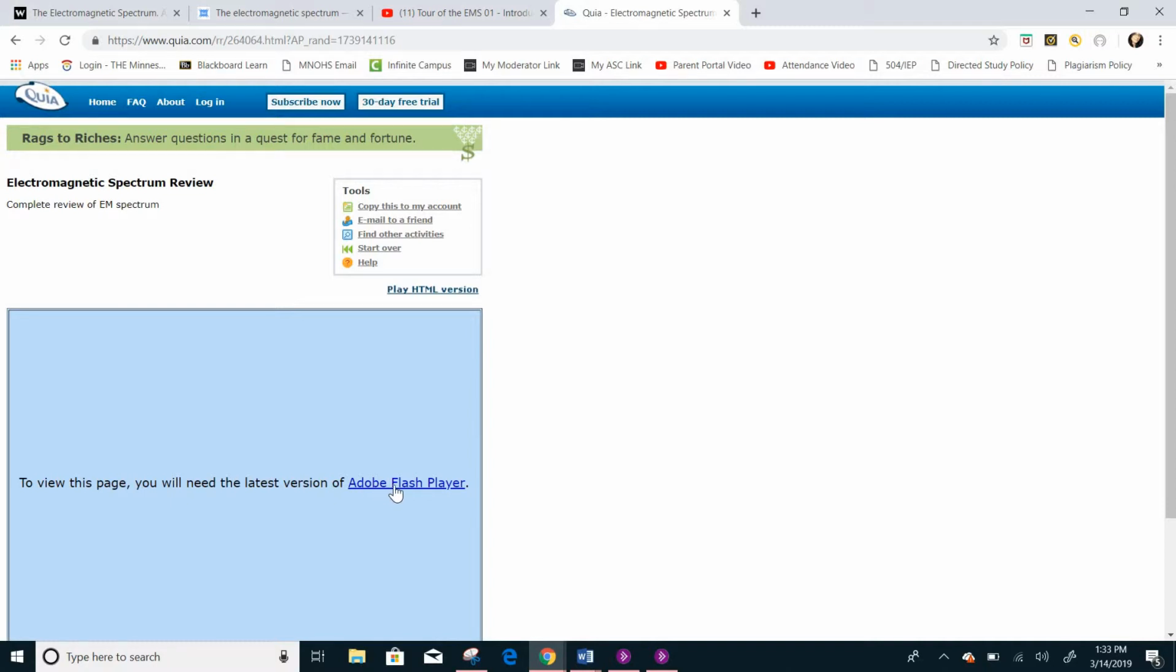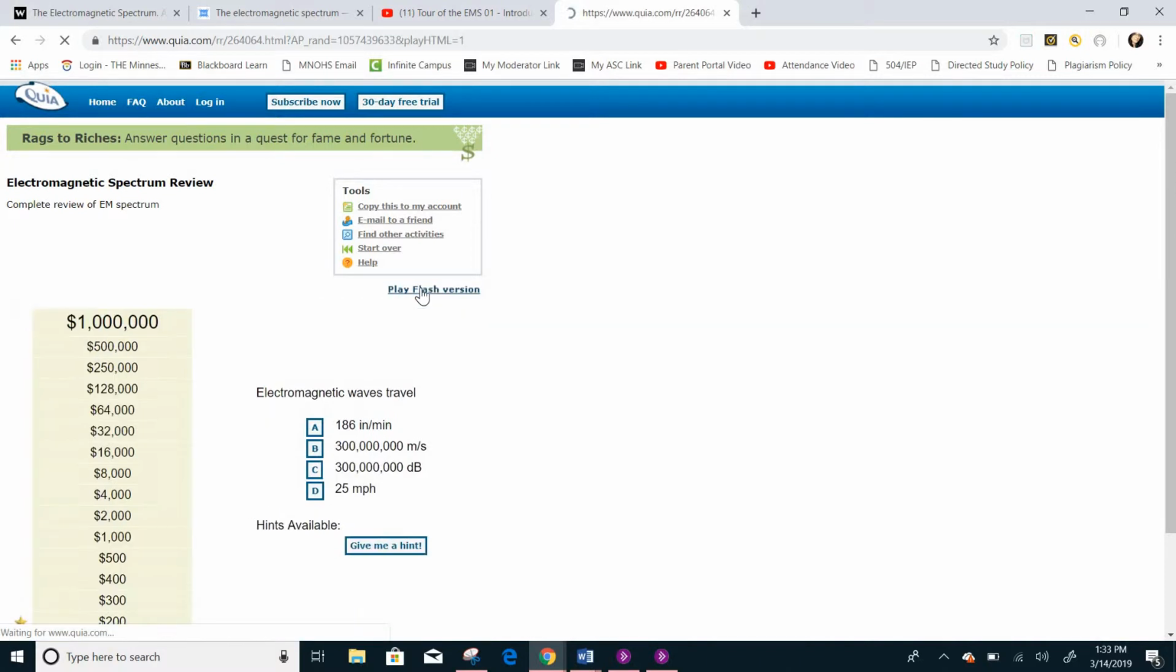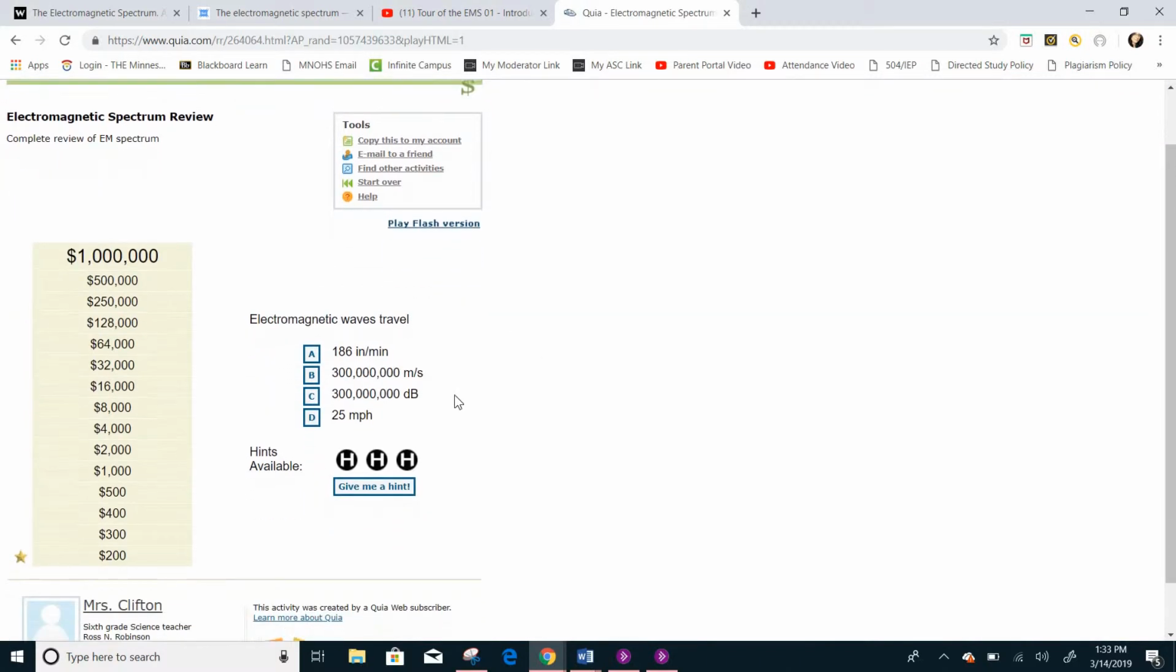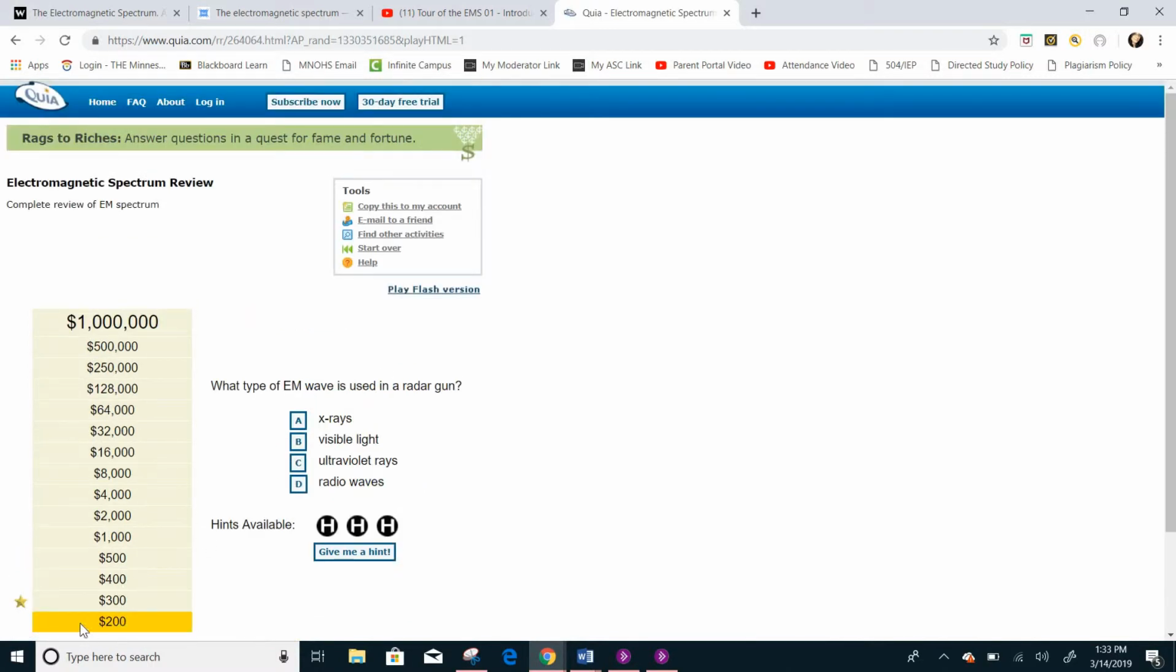Now, if you don't have Flash Player, so I loaded the first one. If you don't have Flash Player, you can always play this HTML version here. And then that way it loads like this. And I know we talked about Firefox being an issue in the plugins, and that's why I figured HTML would probably be best for you. So when you do this, you'll see kind of where you're at, and then it'll ask you questions. So electromagnetic waves travel at the speed of light, which is this 300,000 one. So if I click on that, it tells me, yep, I got it right.